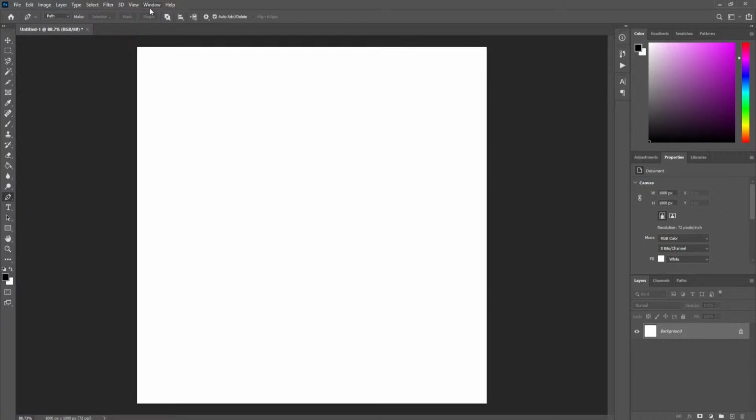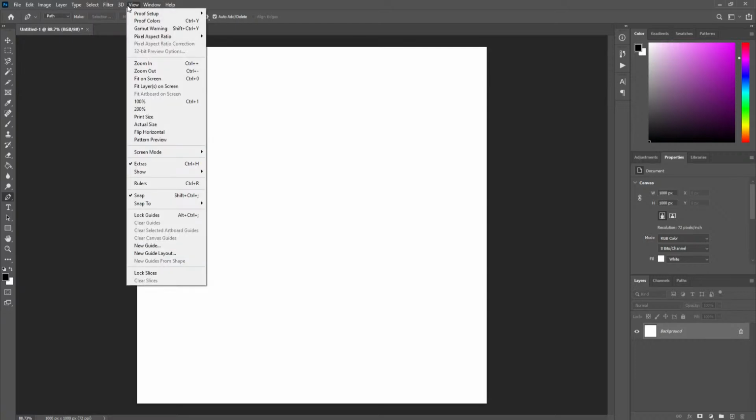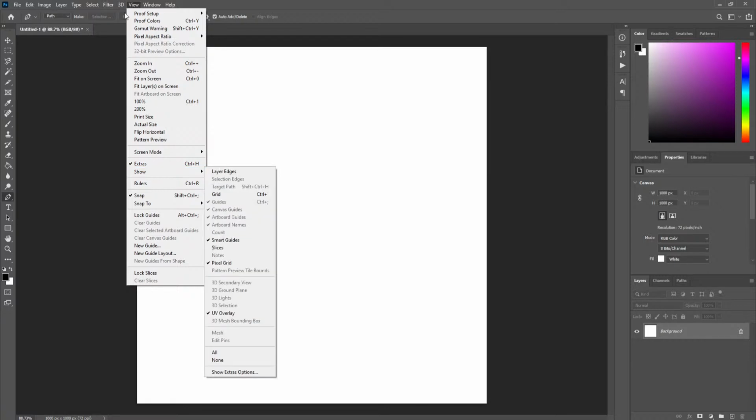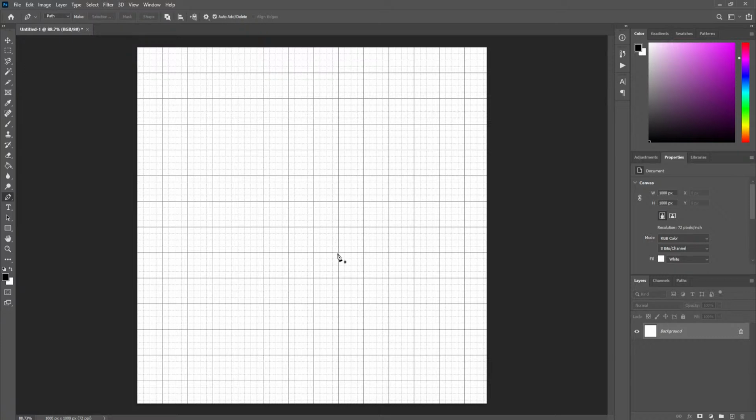Now, to work more clearly and with more ease, I will turn on the grid. So I will go to View, Show, and turn on Grid. It will become easier for me to work with. Now I will start working. Let's see what we have here.